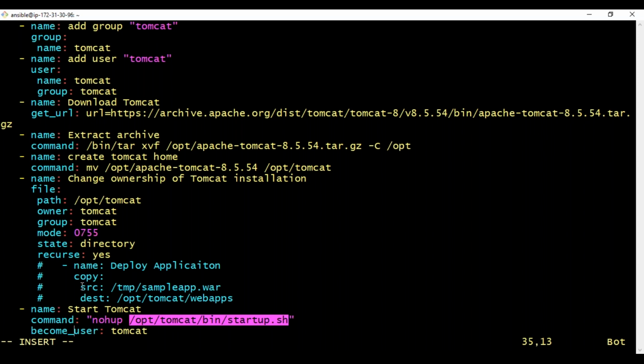Now this is the instruction set that we are giving to Ansible directly. It is going to download Java, install Java. It is going to set up a Tomcat user, set up a Tomcat group, download the Tomcat bundle, and it also sets up the user, changes the permissions, and it will start the Tomcat process as a Tomcat user itself using the specific instruction again here, right?